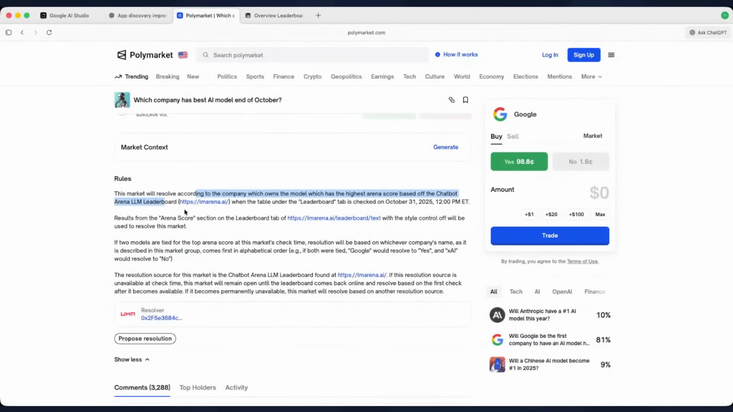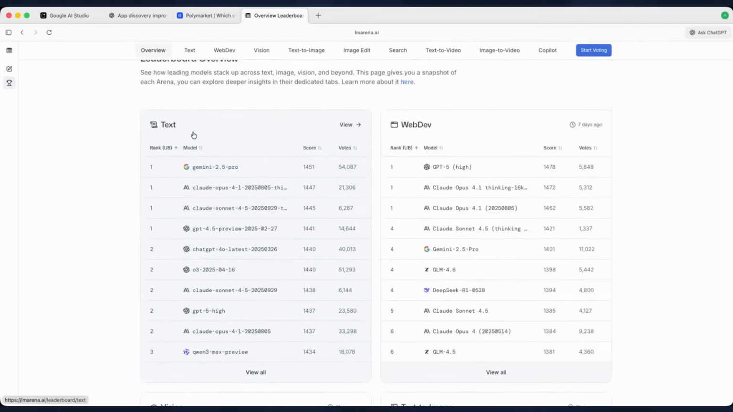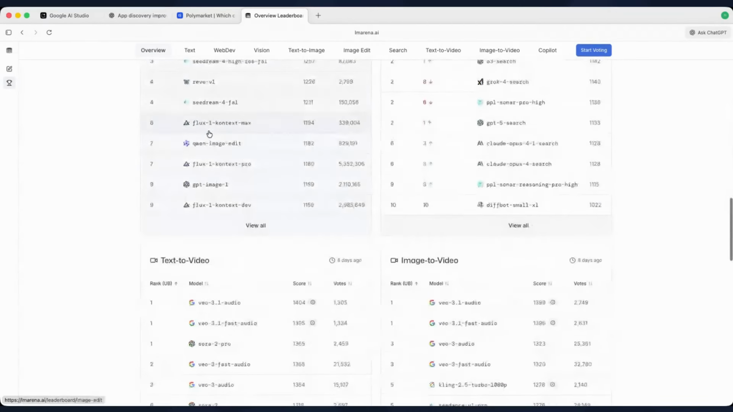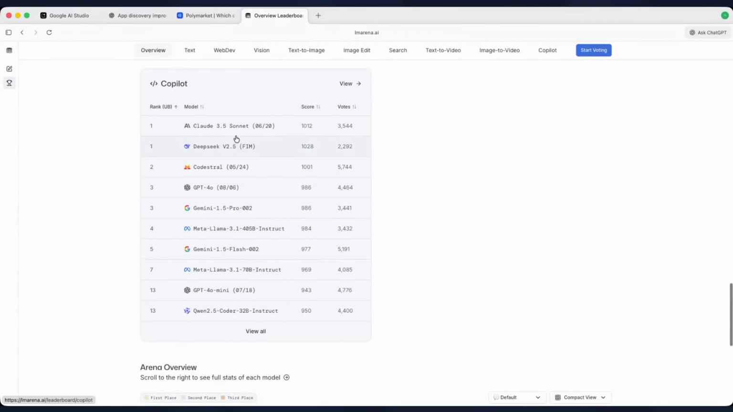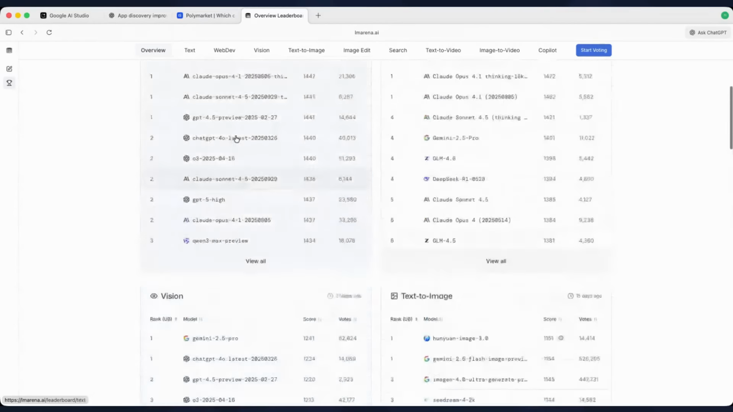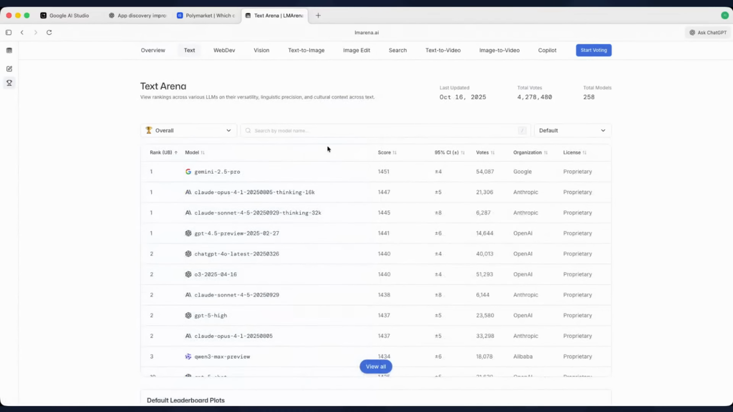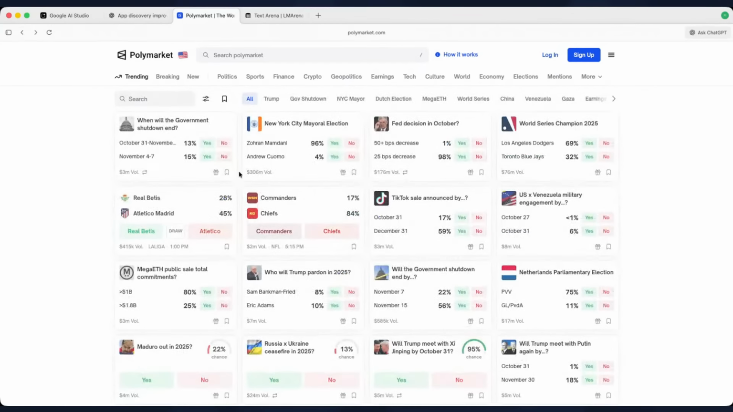Which leaderboard? Based off the Chatbot Arena LLM leaderboard. Which one's the chatbot? Is it text? Image edit, text to video, image to video, Copilot. I'm going to guess text is the chatbot one. Well, I guess I understand why it's 99%, and it could be number one right now on October 27th, 6 months after release. I guess it's number one. That doesn't make any sense.